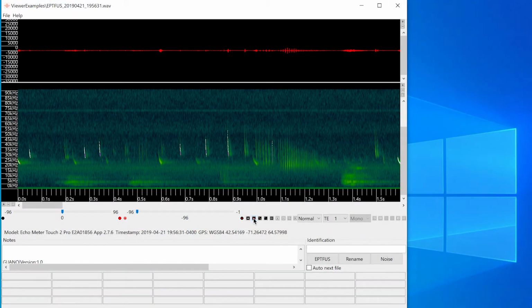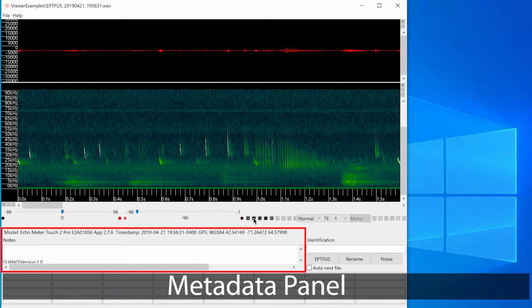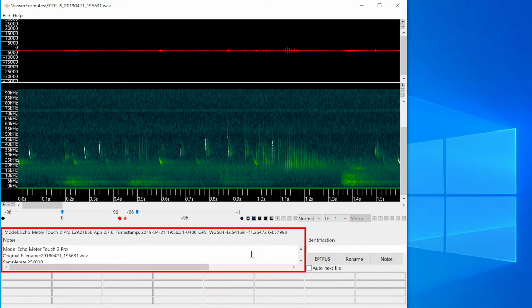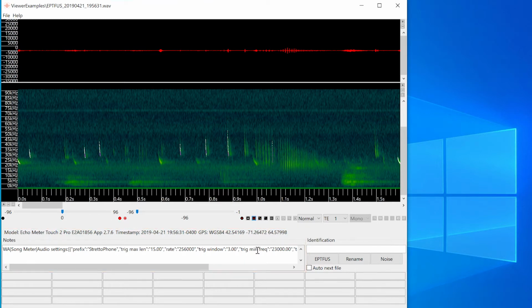The bottom part of the viewer window displays the metadata panel. If I scroll, I see the metadata that was embedded into the recording by the Echometer Touch 2 recorder. This includes things like location, time, and date of recording, and recorder settings such as sample rate, high-pass filter, trigger settings, and so on. I'm going to explain the metadata panel further in a separate video, which will also cover the control panel window and overall batch processing of files.